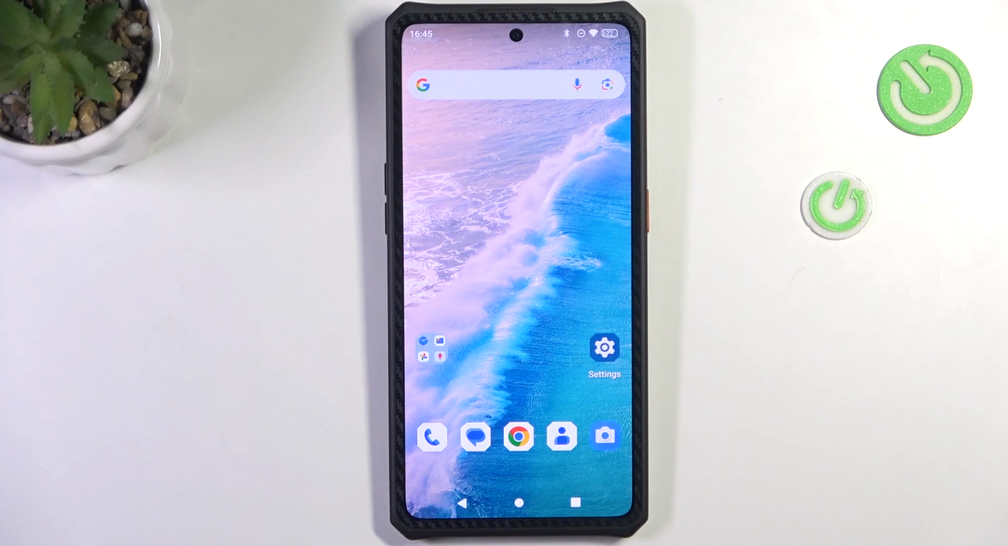Hi everyone, in front of me I've got a iiiF150 Air 2 Ultra, and let me share with you how to change date and time on this device.